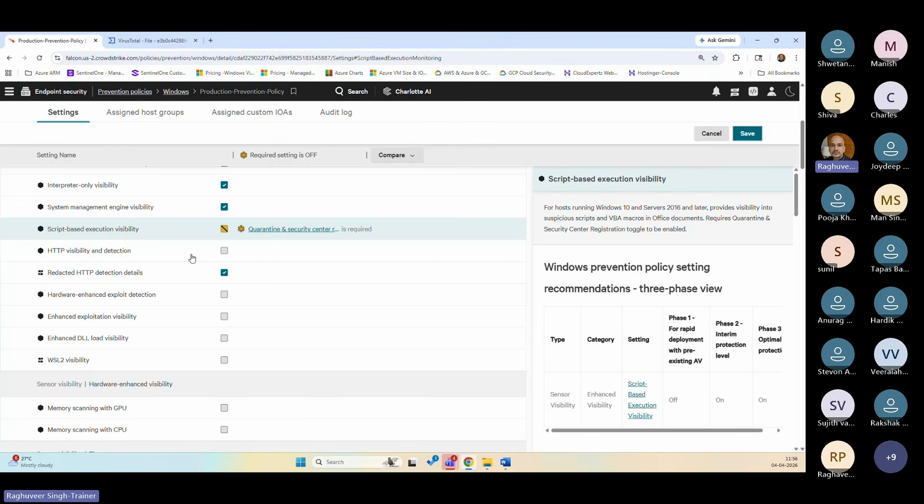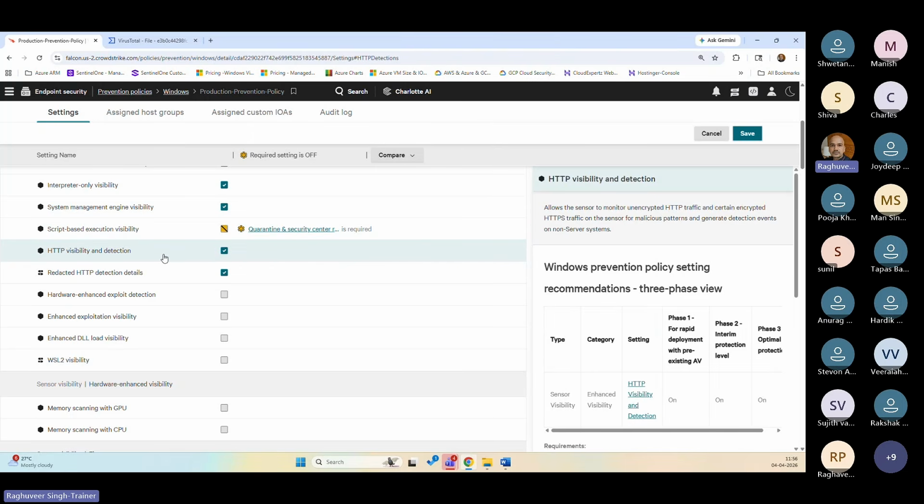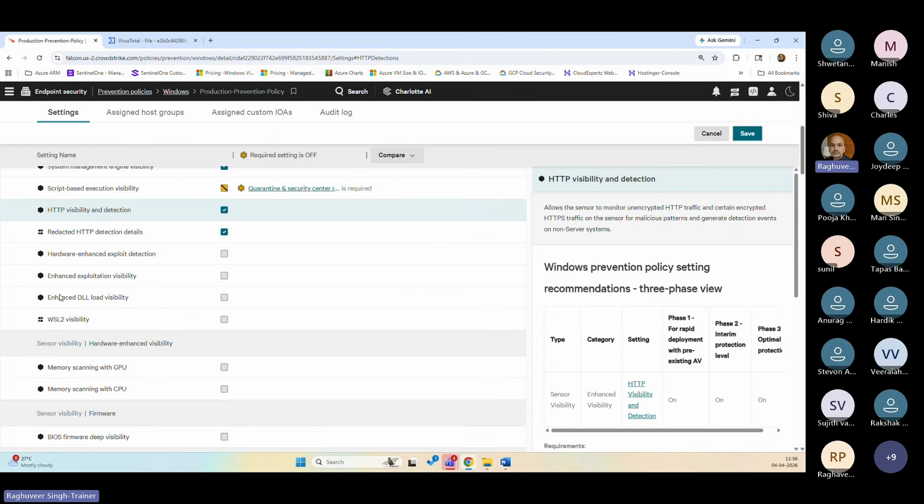Then comes HTTP visibility and detection. HTTP visibility actually gives sensor information about all the browsing that is happening on the endpoint. So when endpoint user opens any browser and tries to browse a website, this HTTP visibility will provide that information. Then it says hardware and enhanced exploit detection.